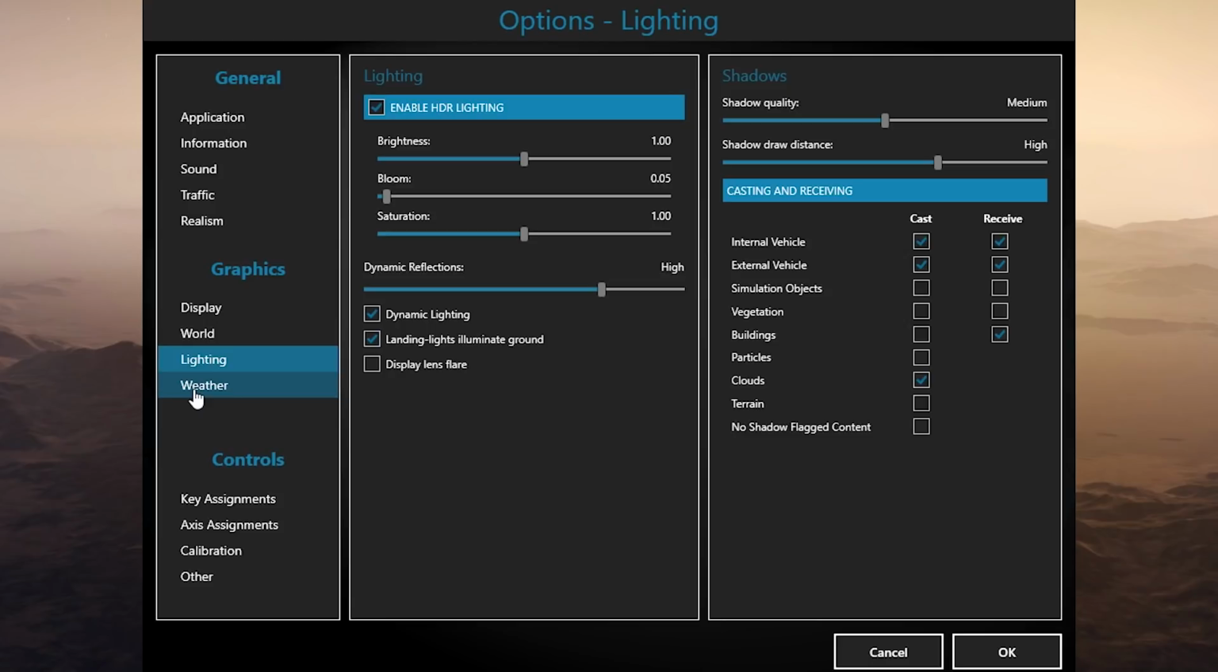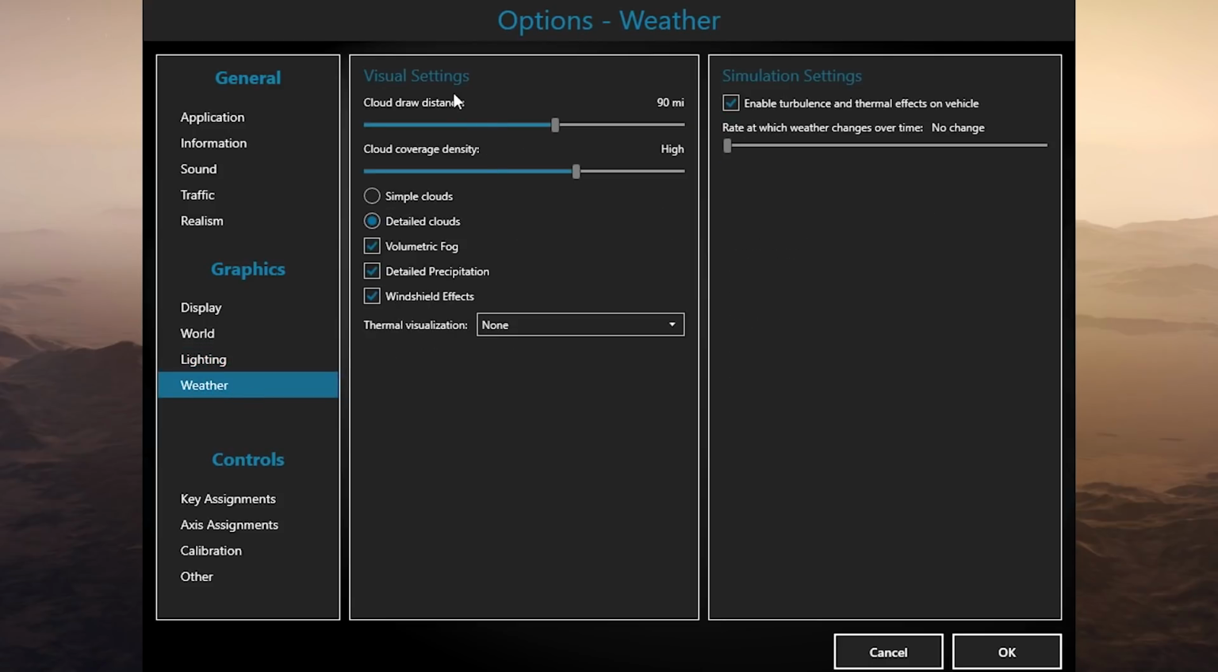Now, if we finally go over to weather, we've got the cloud draw distance set to 90 miles, and the cloud coverage density is set to high. Now, we've got detailed clouds, volumetric fog, detailed precipitation, and windshield effects. No thermal visualization. This really is down to Active Sky. If you use Active Sky, you can play around with these settings in the sim, and you can also play around with the settings inside of Active Sky as well to try and get the perfect balance of performance versus visuals. For me, I'm not really bothered, to be honest.